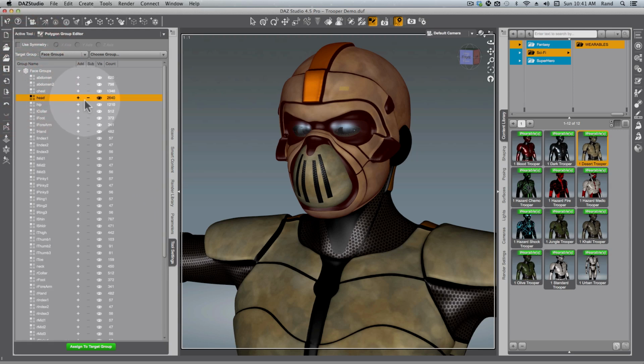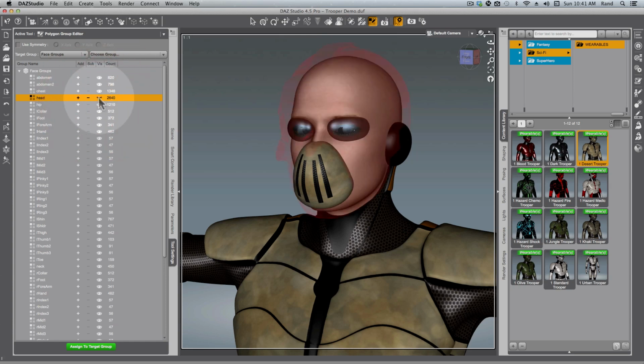Just follow this technique. We're going to hit the plus first, and that's going to add all of the polygons of the head into the selection. So there you can see we did that. And then we're going to turn the visibility of it off by clicking the eyeball. And as you see, it disappeared.